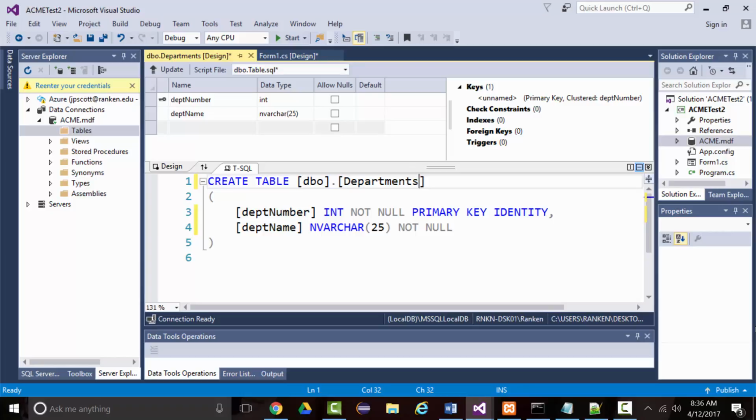All right. So what is this telling us? We've got 2 field names in here. We've got a department number field, which is an integer. It doesn't allow nulls. It's the primary key, and it's an identity. Again, identity is the way that SQL Server does auto increment. All right. We've got another field that's called dep name. It's an nvarchar, so again, it's going to accept the Unicode character set. It's going to be between 1 and 25 characters, and that can't be null. Does all that make sense?